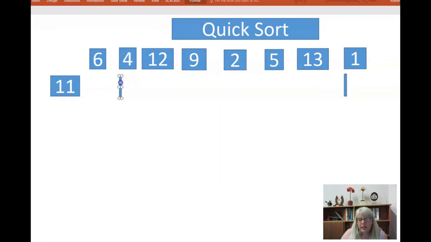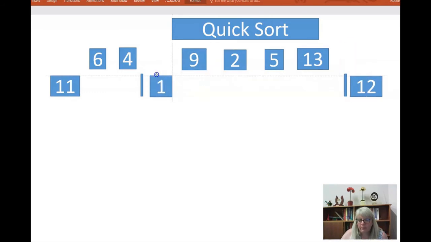Okay. Is 4 smaller than 11? Yes. Move on the pointer. So that pointer is stationary until this pointer stops as well. Is 12 smaller than 11? No. So now we are going to take action. We are going to swap the 11 and the 1, and continue with the process.